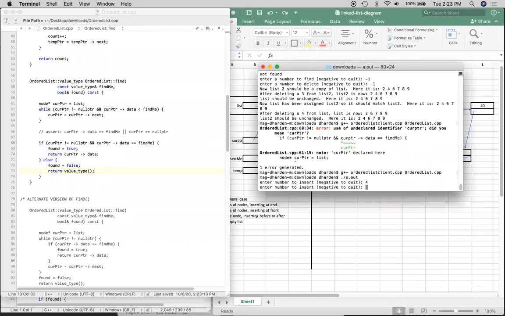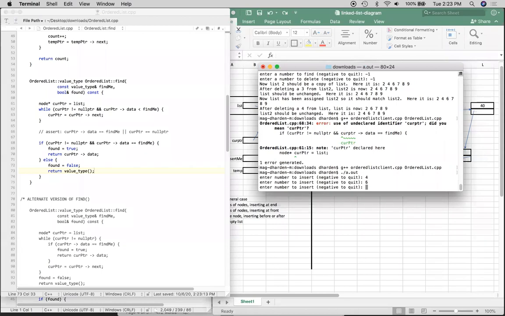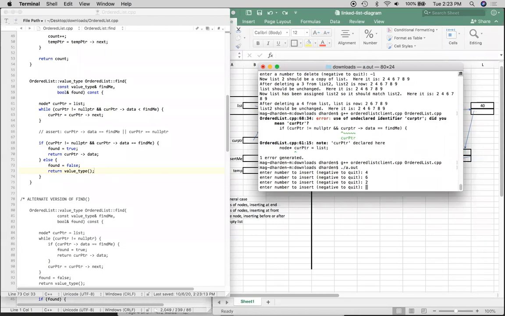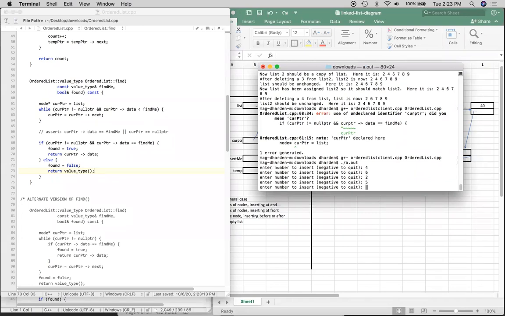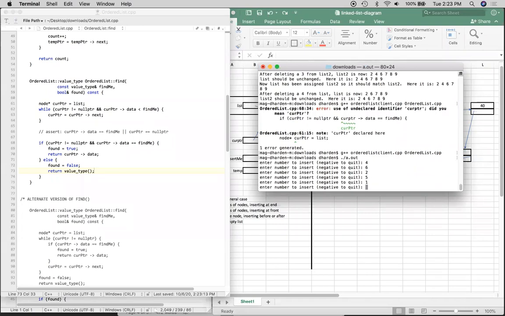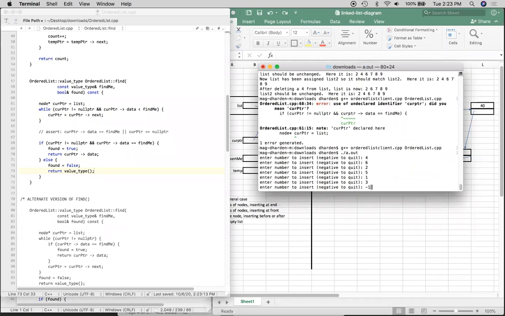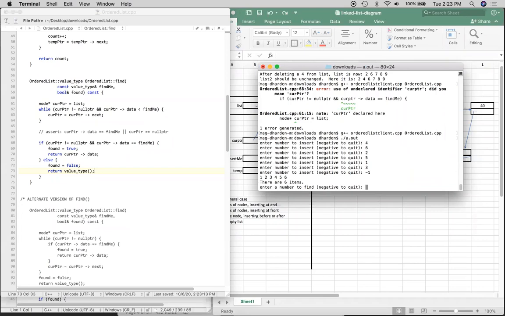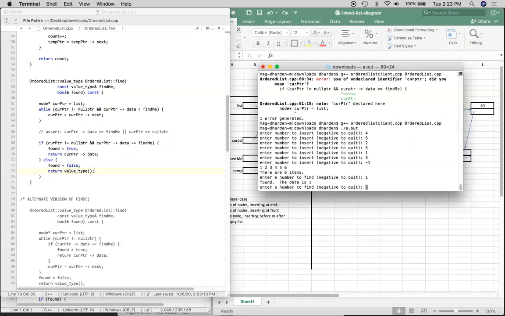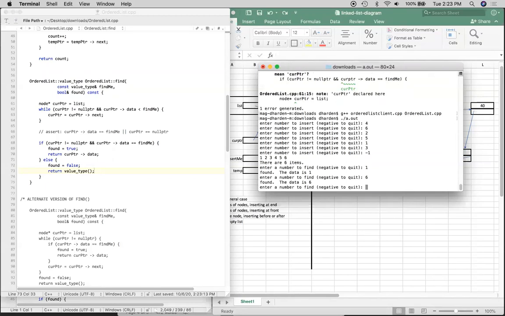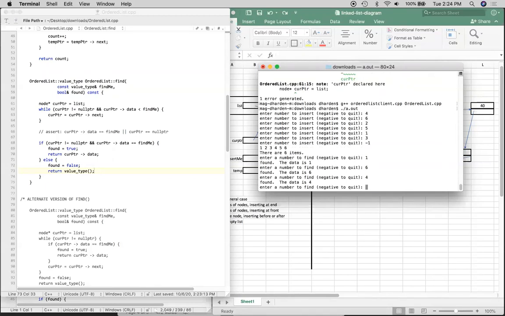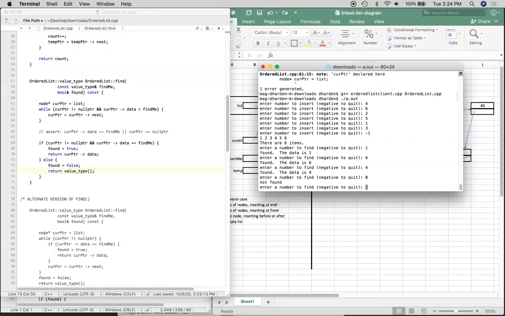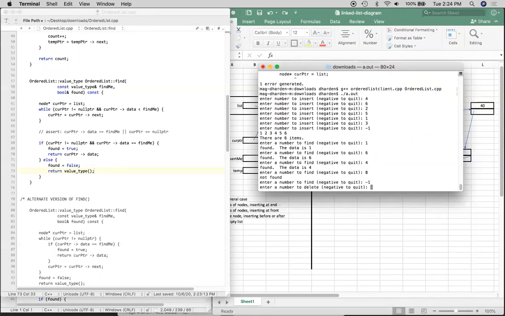Okay, so looks like it's inserting into an empty list correctly. Let's insert at the end of the list. Let's insert at the front of the list. Let's insert in the middle of the list. Let's insert at the front of the list again. And then let's put a 3 in just for fun. So there's my list, 1, 2, 3, 4, 5, 6. Find the first item, find the last item, find an item in the middle, find something that's not there. And then same with delete.